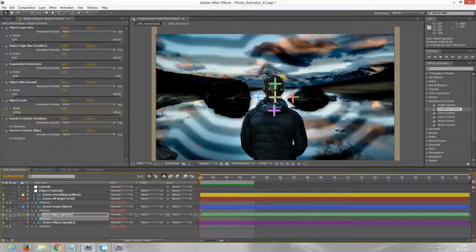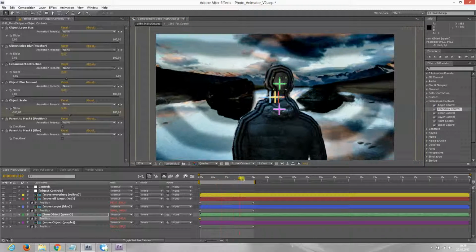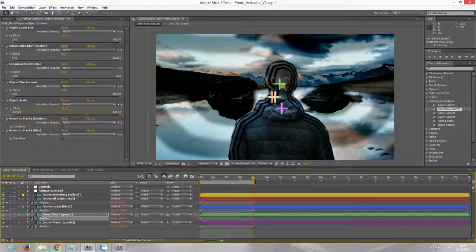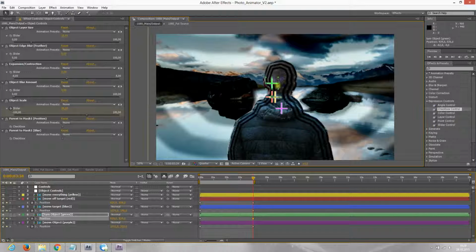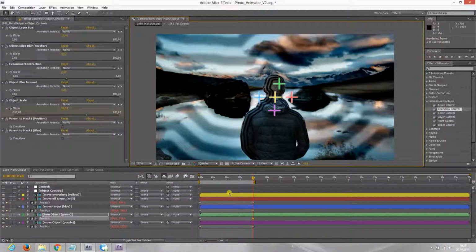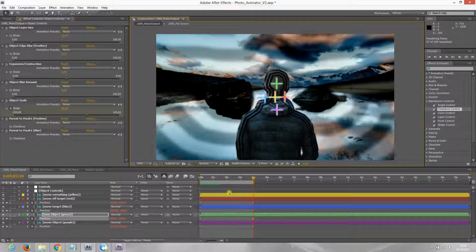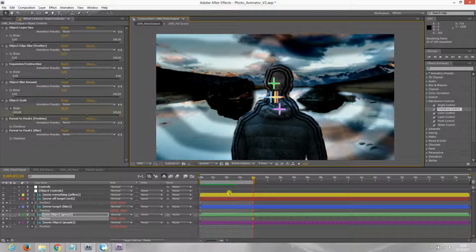So let's start with the crosshair like this, and as we turn in, we want to see more of the right side of this guy. So it will look something like this.